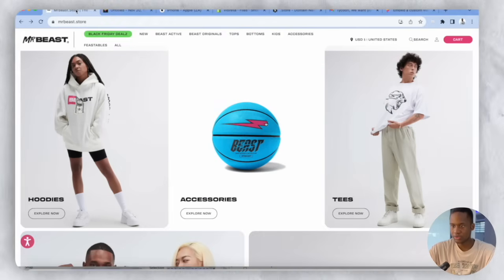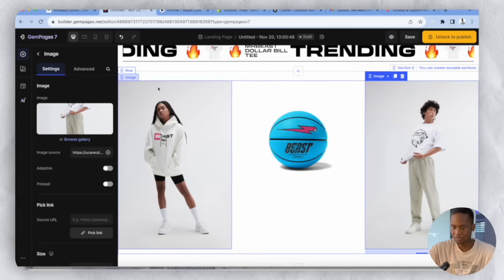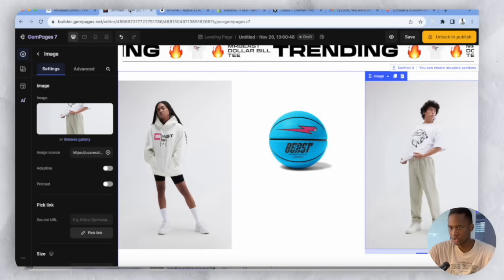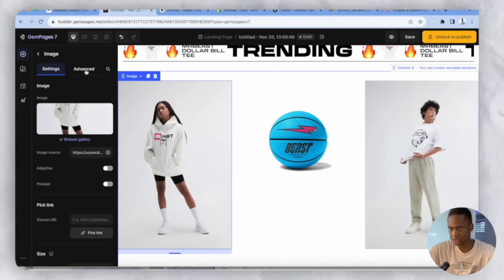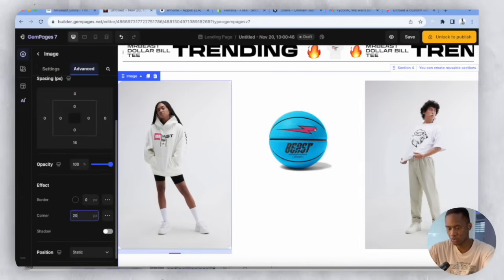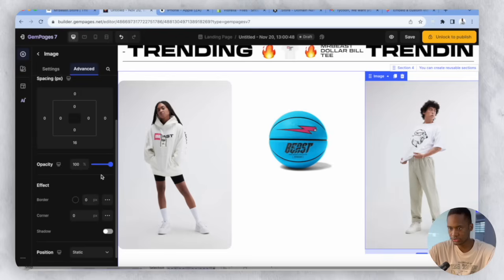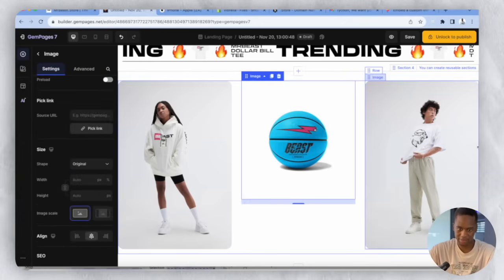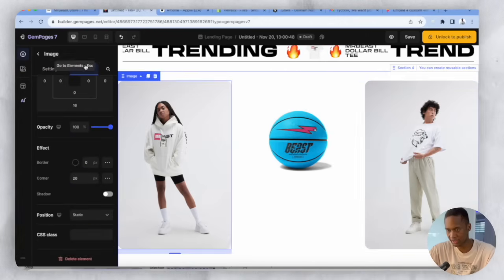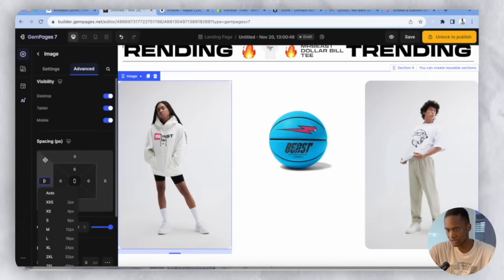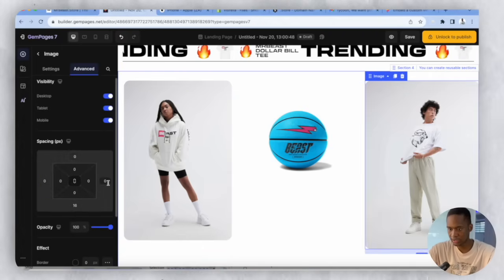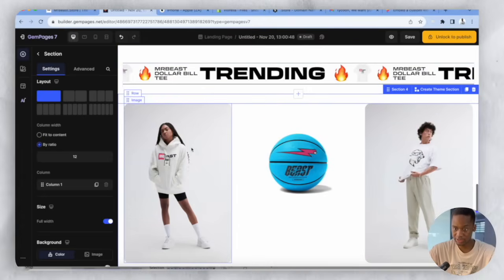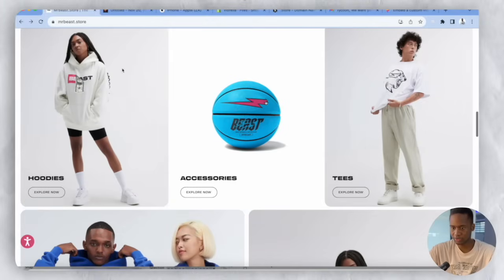Just like how in the MrBeast website, all these images are here, we have all these images here. Now the difference is in this one, there's some nice little cornering going on, and there's no cornering going on there. So simply click on the image, go to advanced, and then add some cornering, a nice little 20%. Now we also need to add some spacing, because there's no space between this and the edge of the page. So go to the side here and add a little 20 over there. And now it's very similar, at least it's a lot similar to this MrBeast website right here that's doing this.